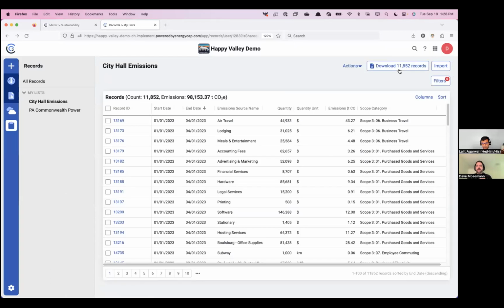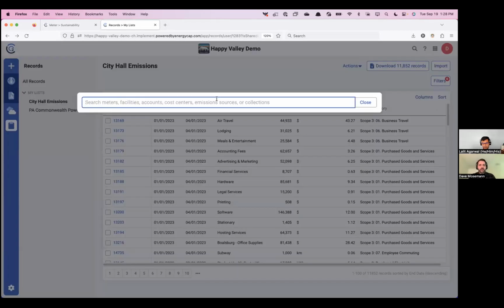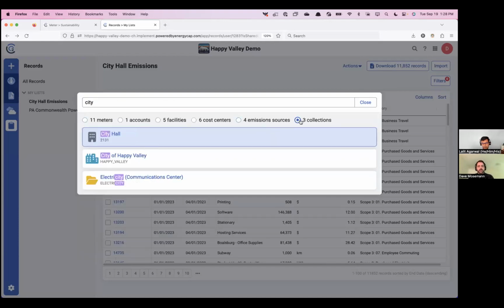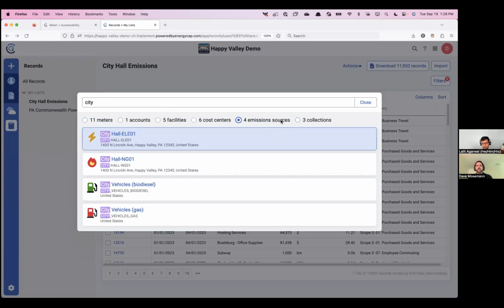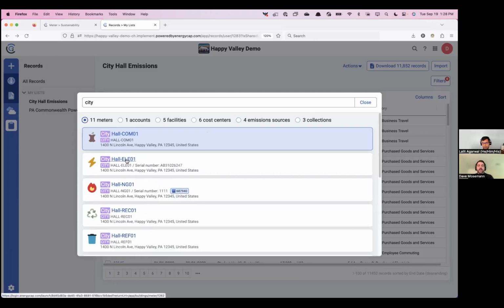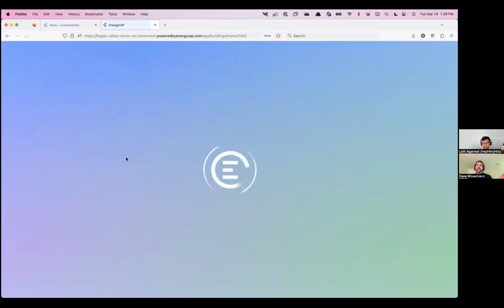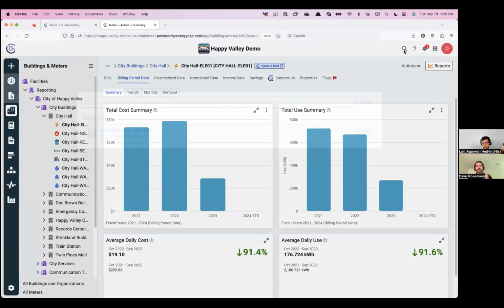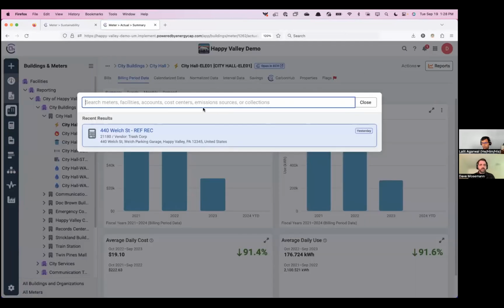The last thing I'll highlight in the UI is search. This is the same, but we have added emission sources and collections to your search. What's really nice about this is, and I'm going to demonstrate this here, I'm in CarbonHub and I did a search. Actually, I want to go to the meter. If I click on this, it's going to take me right into utility management for that thing I searched, which is a really nice way to jump around if you need to.